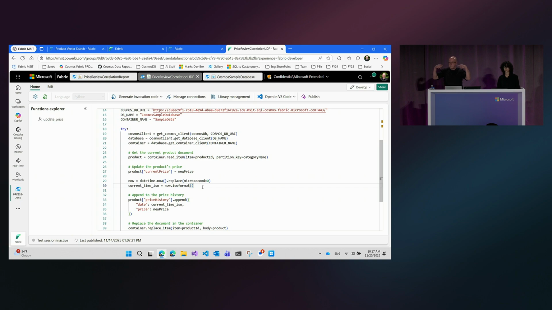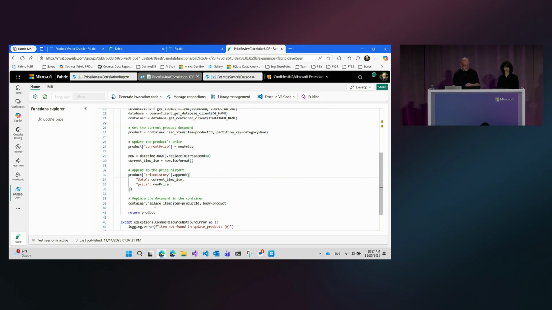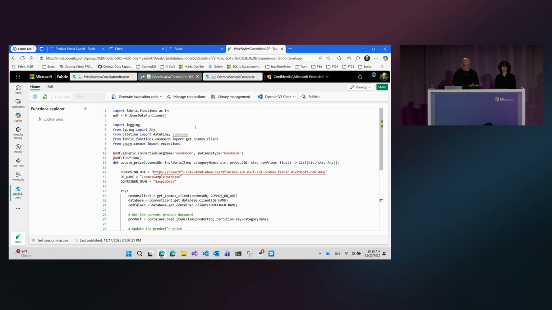Remember, we had a price history array within that product catalog. So I want to update and append a new object within there. I'm going to add the date for today, and the new price. So on my product price history, I'm going to call append, and then pass in today's date and the new price. And then finally, I want to update the product. So I'm going to call replace item here, and that'll update the product within our product catalog. Okay, so our function's done.